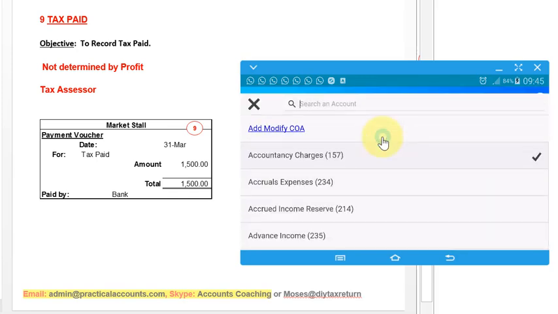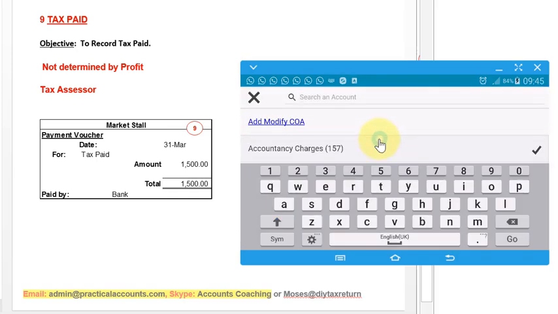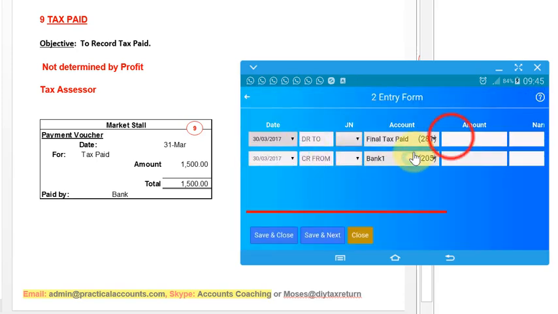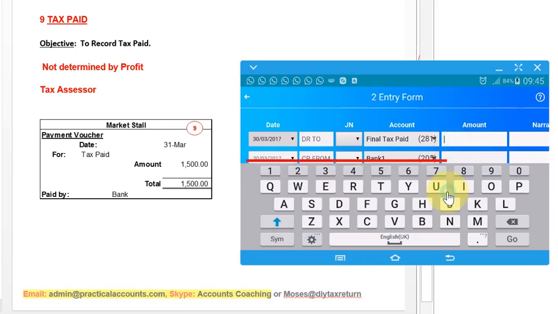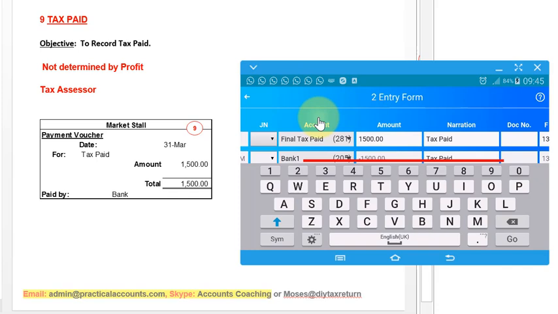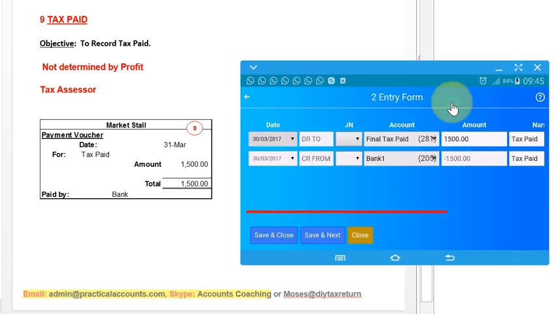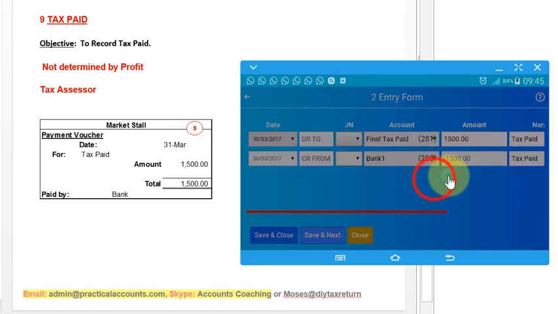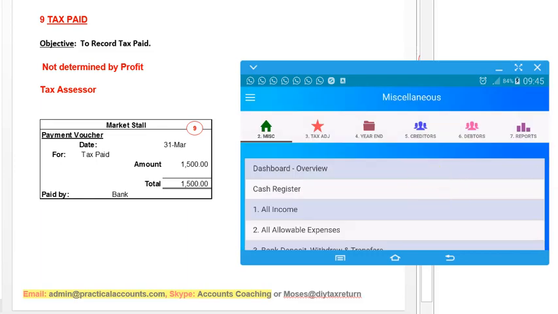Now let's click up here. Let's see tax paid. Do we have tax paid? Yeah, okay, let's go for that one. And then the amount is 1,500. Let the narration be tax paid. Narration is the explanation, and the document number is going to be 9. Click on the device and we are ready to save and close. That's it. Okay, thank you.